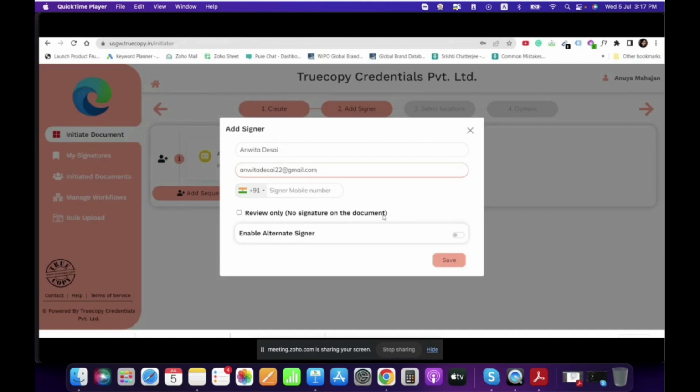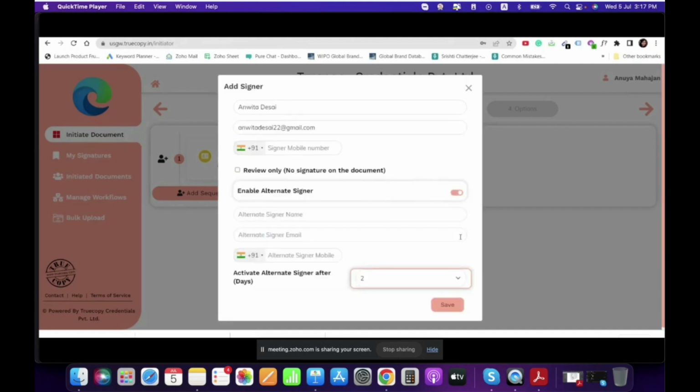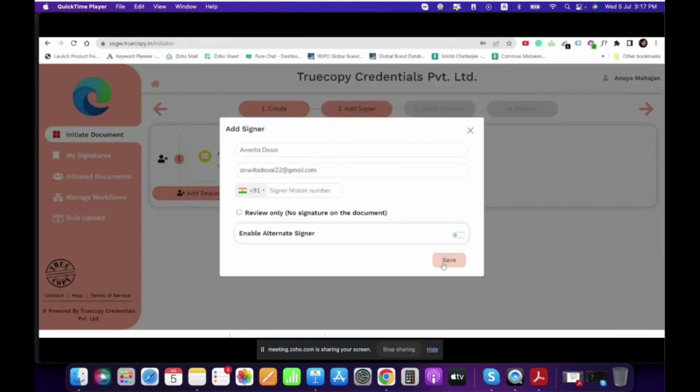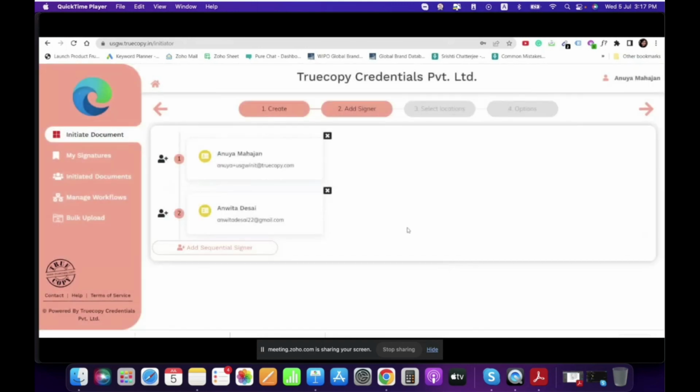If you want them to be reviewers only, then you can select the review only option, so that they will only have the ability to review the document. You can also enable an alternate signer. This feature can be used if somebody is on leave, so then you can enable an alternate signer who will get the link after the set number of days, and so on. So we save this now. So there are two signers.